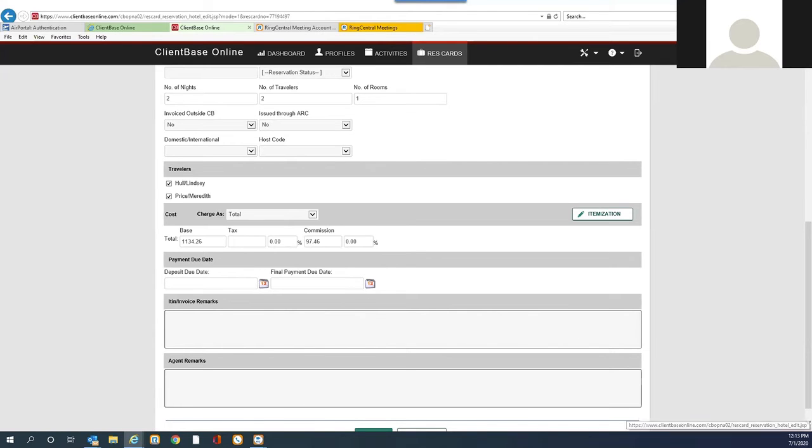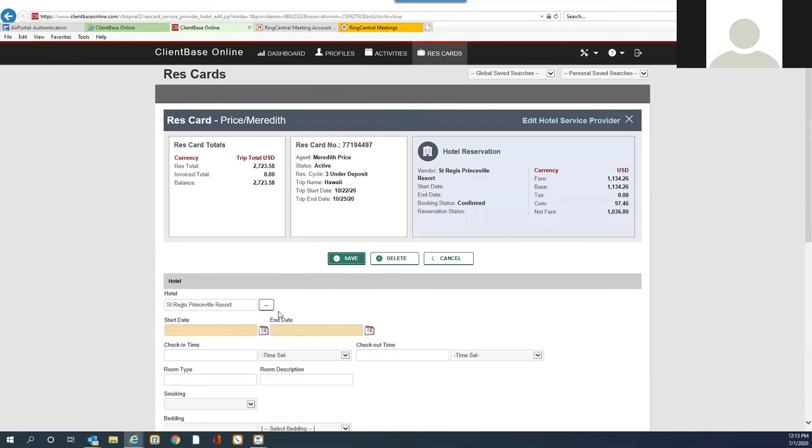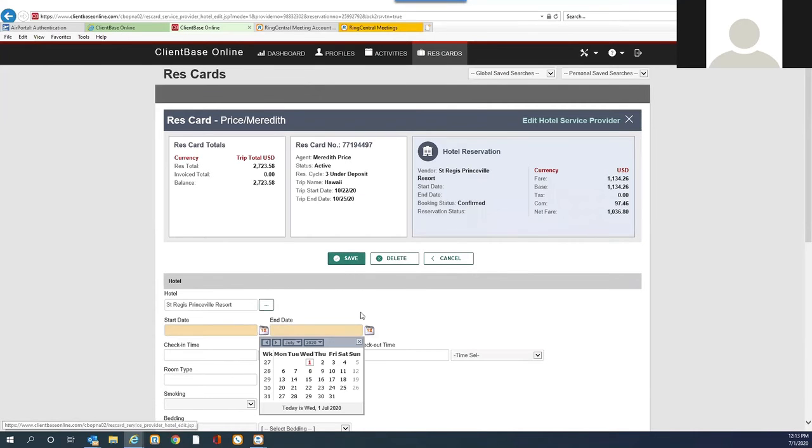Again, don't have to put any of this in there. I'm just going to save this. Again, we go to the dates of travel. This is going to be for October.